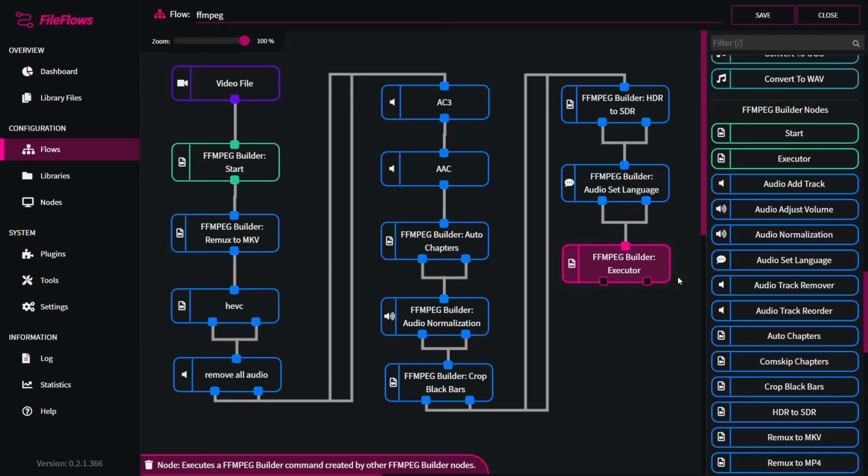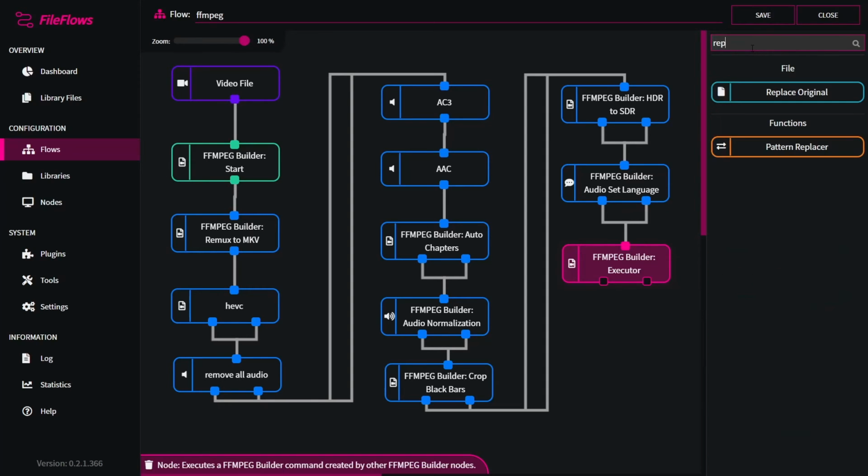So this will create a temporary file. It's got two outputs. Output 1 says it ran, and there's a new temporary file that we are working with. Output 2 says no changes were found in the FFmpeg builder. We didn't do anything. So we might want to say now replace original. This will replace the original file with another file.